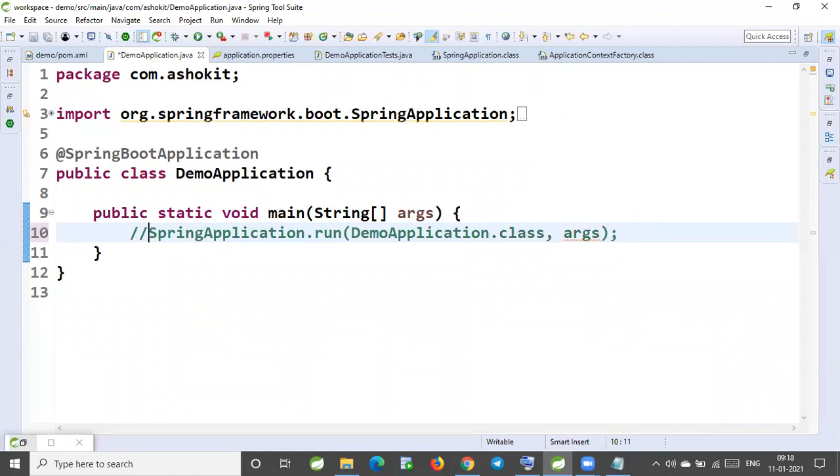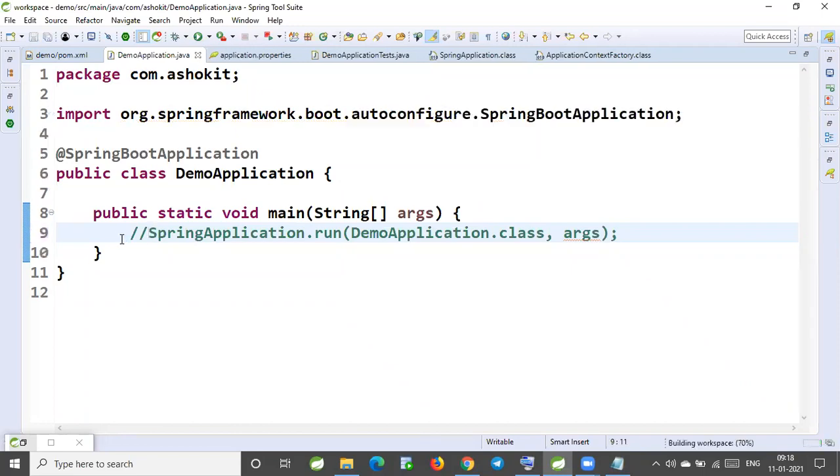Will the banner print or not? It will not print. Will the context object be created or not? Not created. Will the runners be called or not? The runners will not be called. Then is there any use of running this boot application? There is no use of running the boot application.